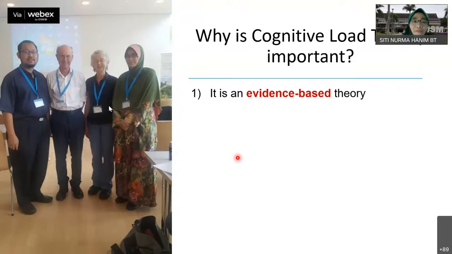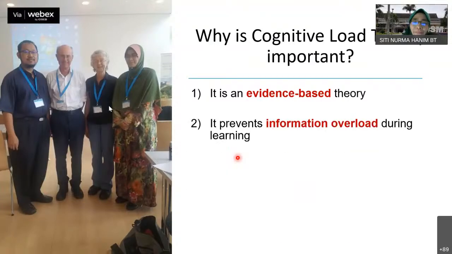You can just Google, there are so many well-designed studies that actually tested each of the minor components of the cognitive load theory, like only the visual part, auditory part, and many more. If you are interested, you can look at these other articles. Then it prevents information overload during learning. You can apply it properly.